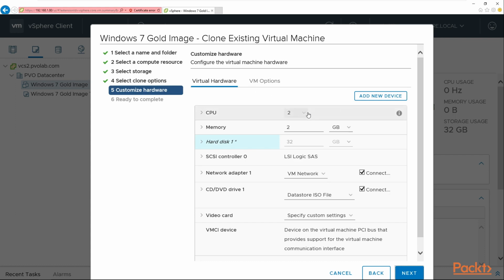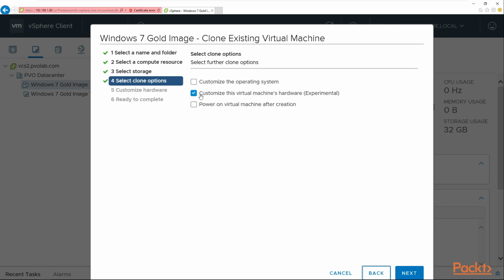So maybe I only want one CPU now, or maybe I want to increase the memory, or change some other aspects, add a new device, or whichever that might be. So I could actually change the hardware configuration. Just watch out when you do things like going from single CPU to multi-CPU, that the operating system is happy for you to do that. Otherwise it might not boot. If we just go back from there, the other option we've got here is to power on the virtual machine once it's created. So as soon as we build it, it gets powered on.